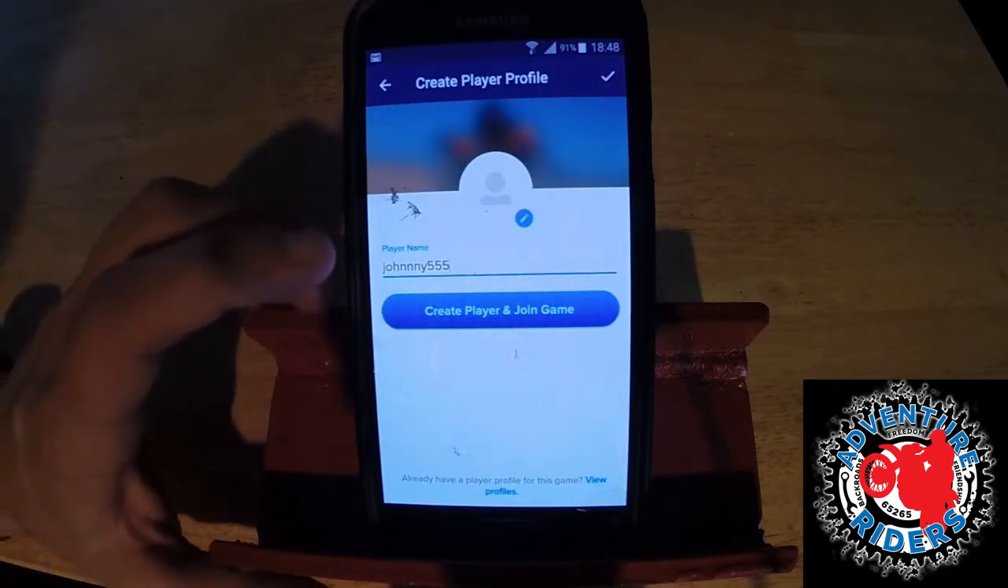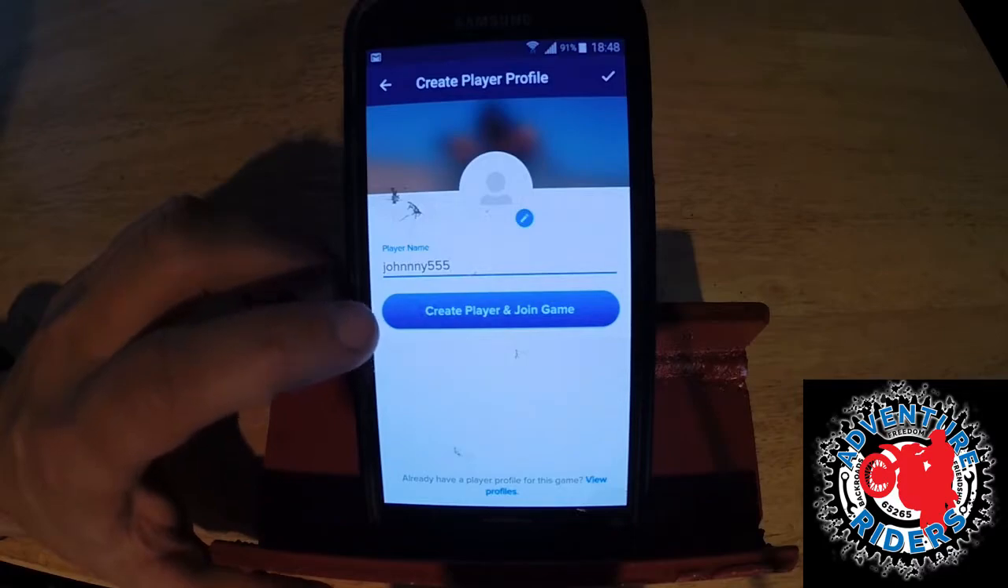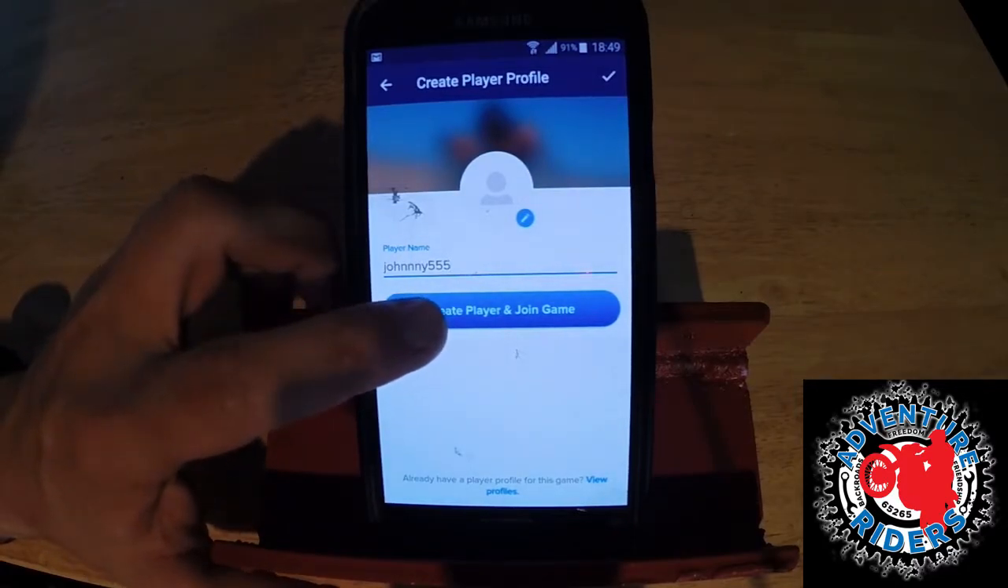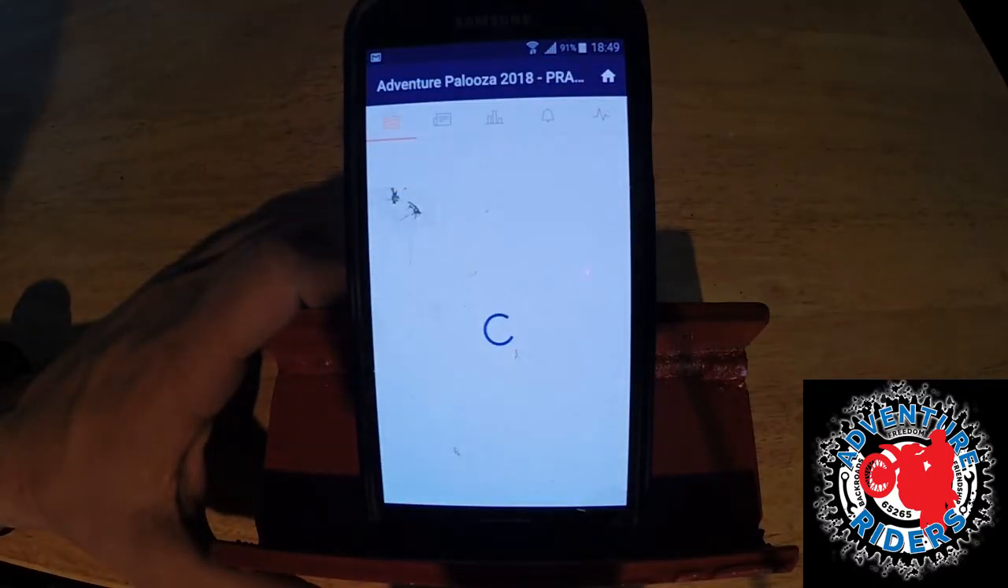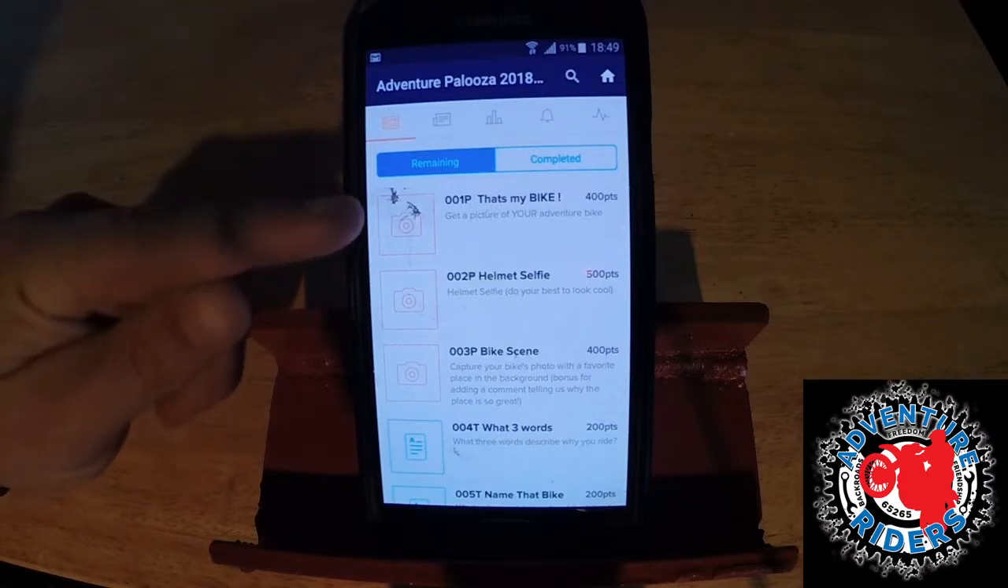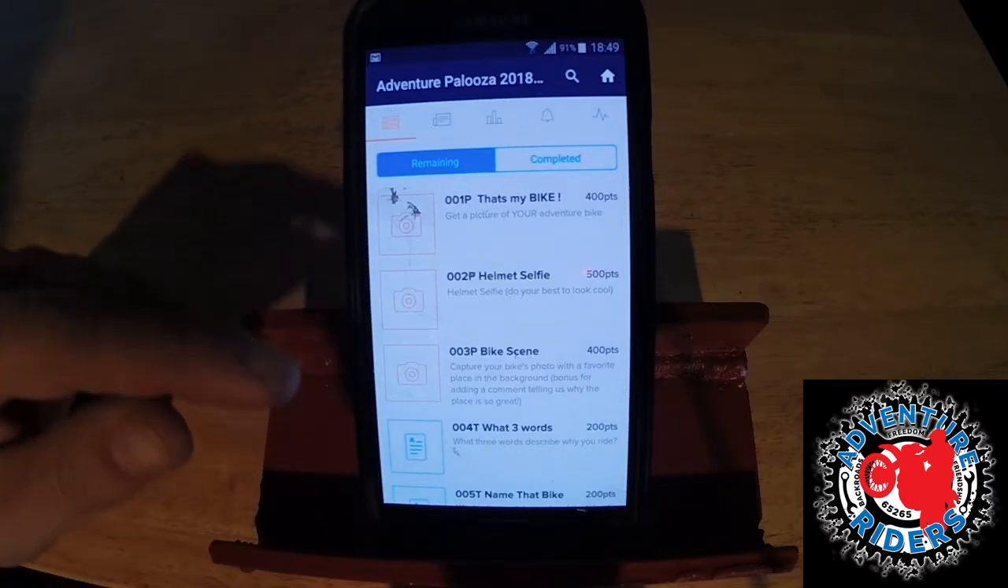You should be able to understand that when it happens. But for now, you're just doing the practice version. Everyone's got their own name in there. So create player and join game. You'll notice there's some icons across the top. We'll go through those quickly, and some icons right down through here.